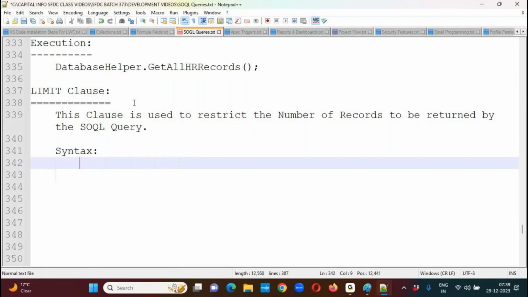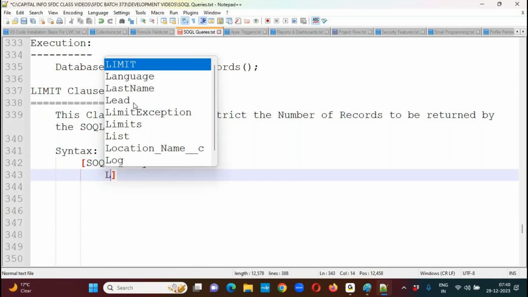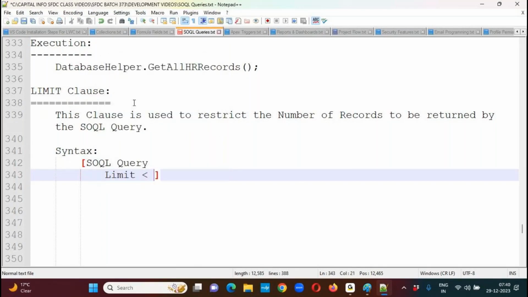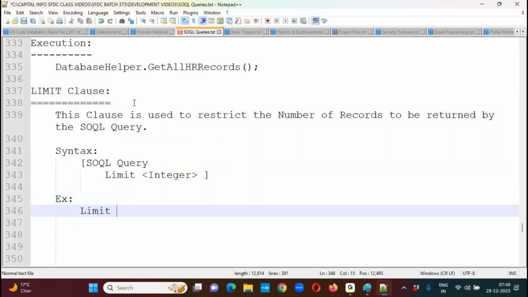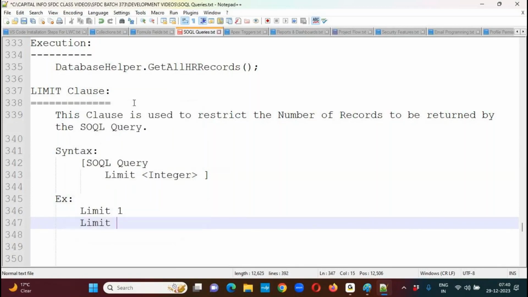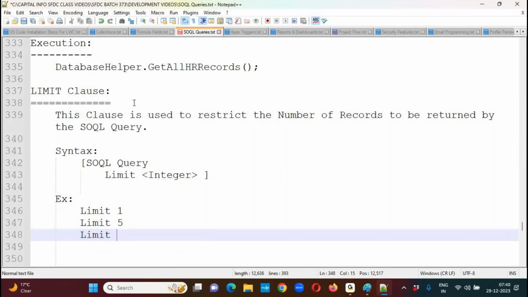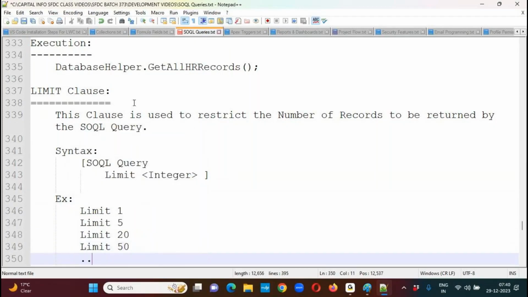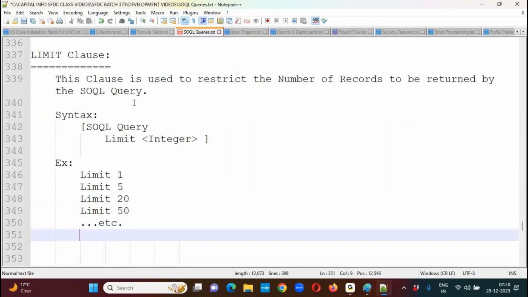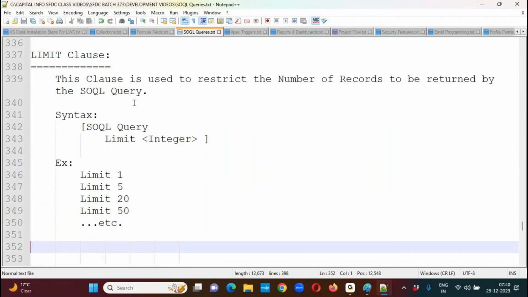Now, syntax. Here we can specify the SOQL query and limit. We can specify an integer. For example, limit 1, limit 5, limit 20, limit 50, like that. Even though the object has more records, it will return only this specific number of records.